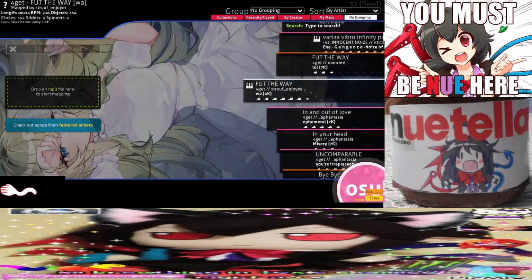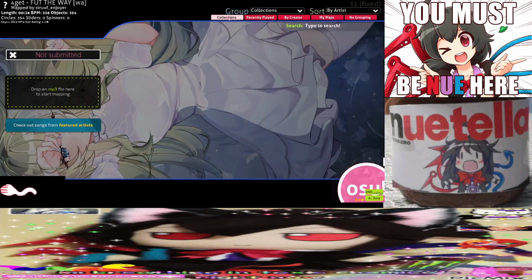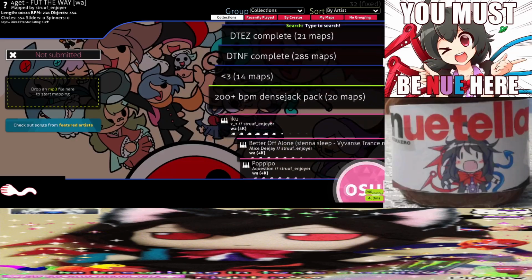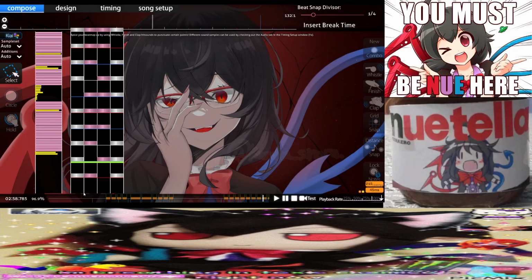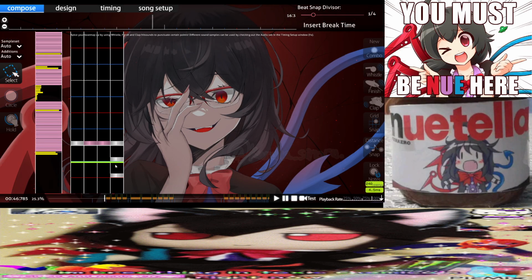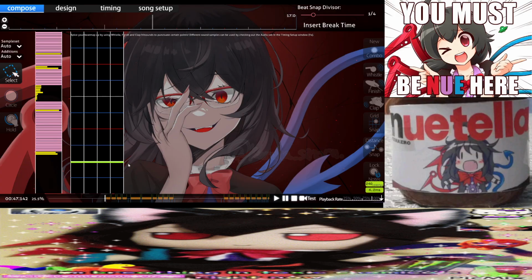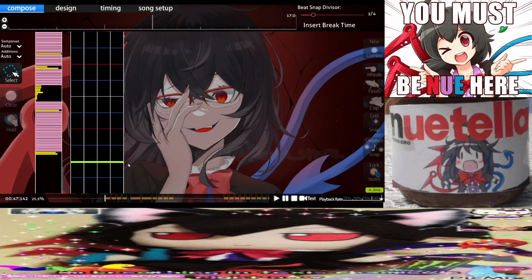Now I'll show some patterns. But yeah, there's a lot of different ways you can map densejack. Like for example this map. A good thing to keep in mind with densejack, variety is good, but you shouldn't just map variety for the sake of variety. If the sound is the same, I mean you can if you want, but I don't think it's very fitting. So it's just my personal opinion.